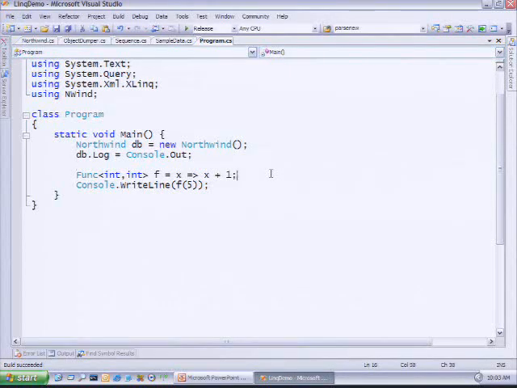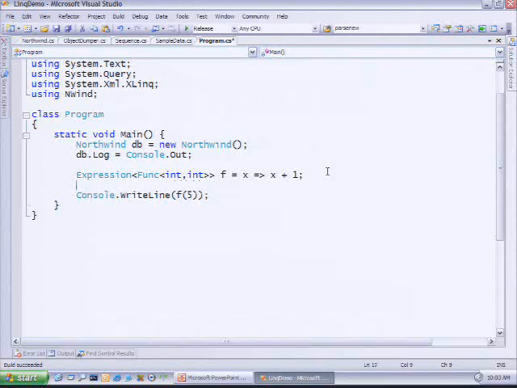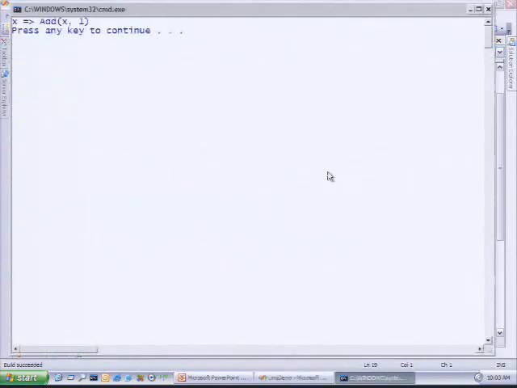What we permit you to do, though, is to say Expression. So we have a class called Expression that takes a delegate type as a T. And this now will instead create an expression tree, a strongly typed expression tree, representing a lambda taking an int, returning an int. Now, if I were to Console.WriteLine f itself now, you will see that we've actually captured a tree.